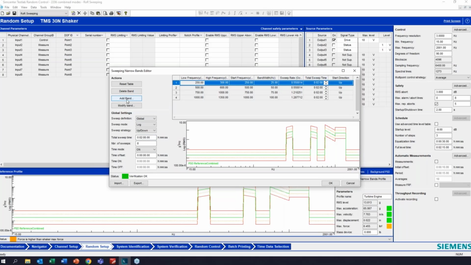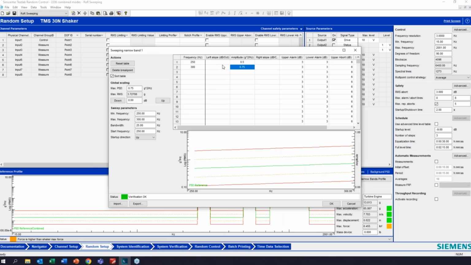Now, to create a band, I'd hit Add Band. Since I already have these, I'm just going to hit Modify Band and see what this setup looks like. Very similar to setting up the sweep for the sine tones. You set up your profile. The only difference here is that you're going to set a bandwidth for your narrow band. So this is going to stay at 25 hertz band, and it's going to sweep that 25 hertz band from 250 up to 300, and you give it a start frequency and start direction.